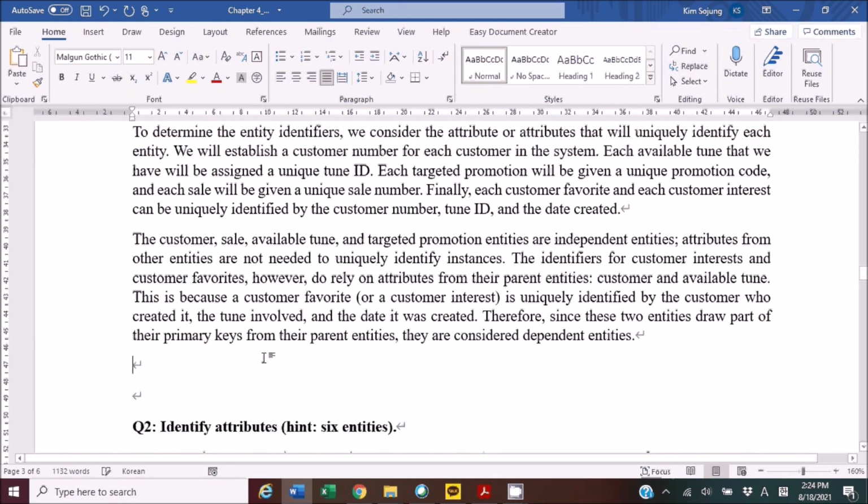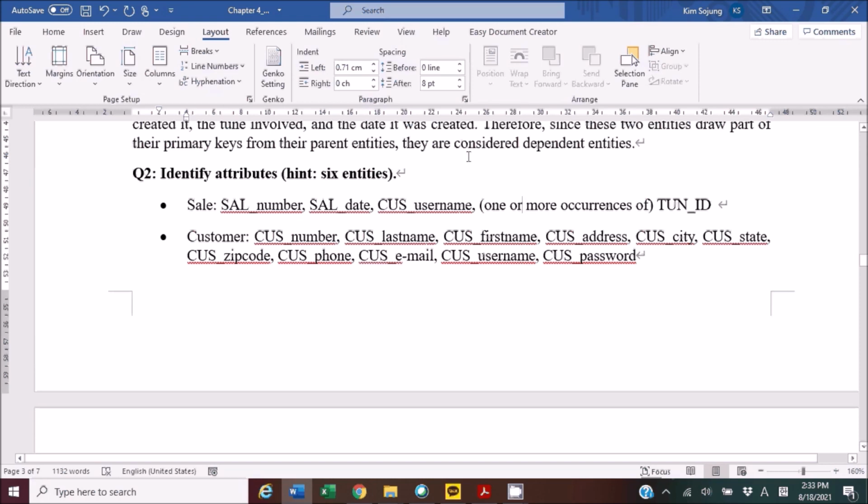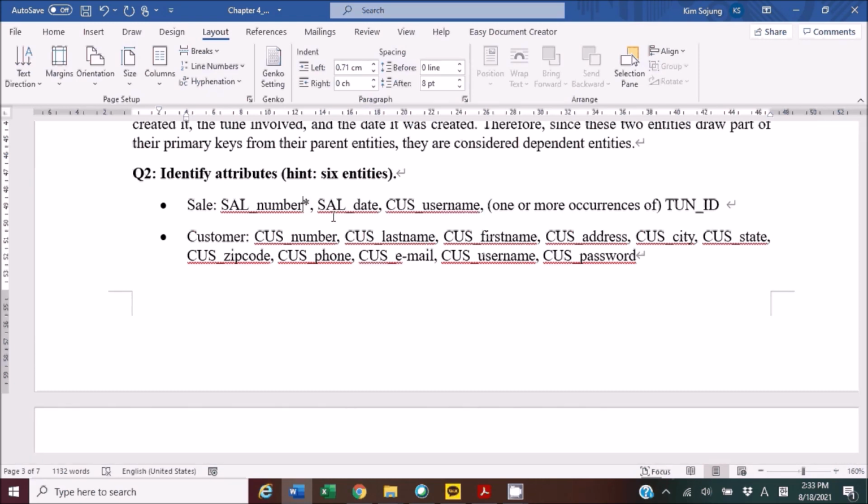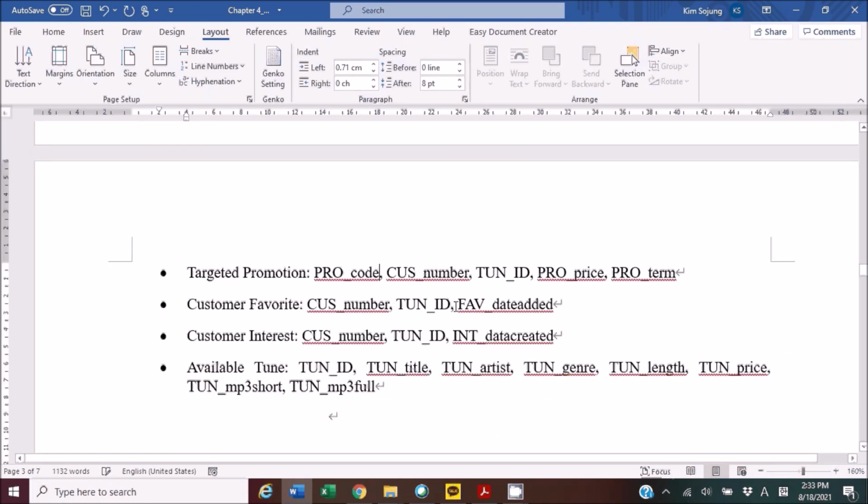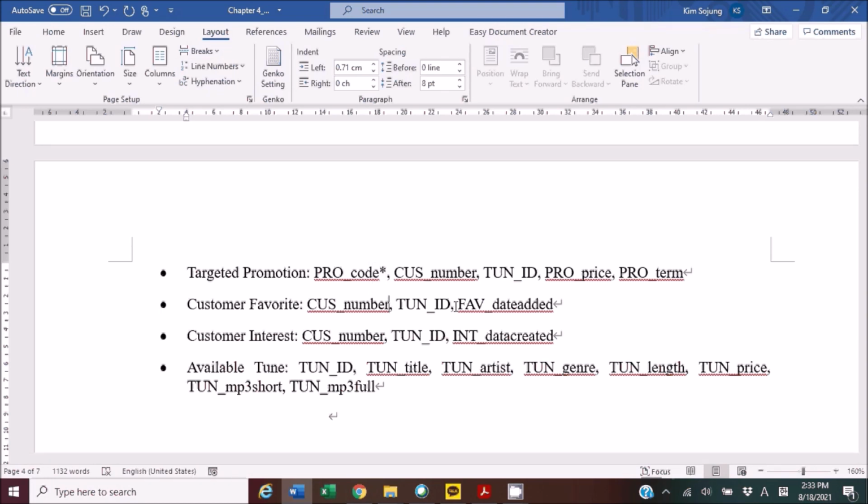Possible solution. In addition, you can also add the primary key for each table. So basically each entity, with the star sign here, the data in this sales entity will be identified by this unique number, right? Sales number. So you can put a star here. And what about the customer? Customer number will be the identifier, right? A unique identifier. Also, the targeted promotion will be identified by the promotion code.